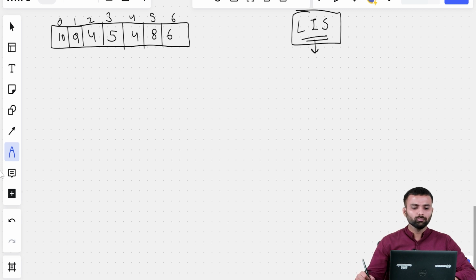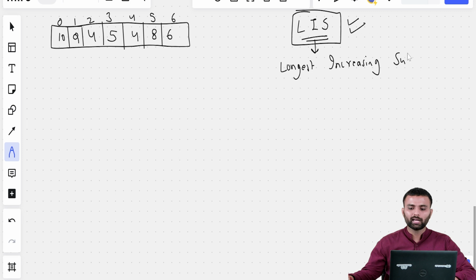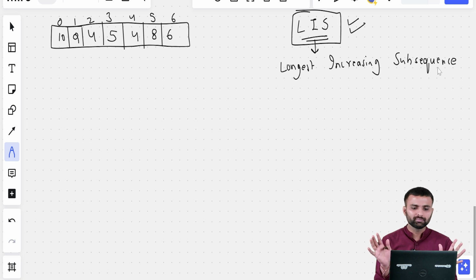So this problem is basically a problem of LIS, which means longest increasing subsequence. What I'm suggesting is, if any one of you is not aware of this problem, first of all just solve that problem. After that, to solve this particular problem, it's very easy. We just have to change one line and we are good to go. So let's understand how we can solve it.